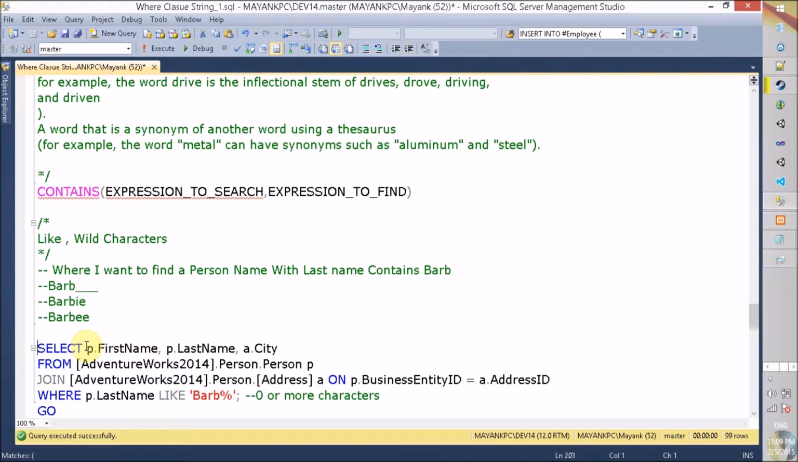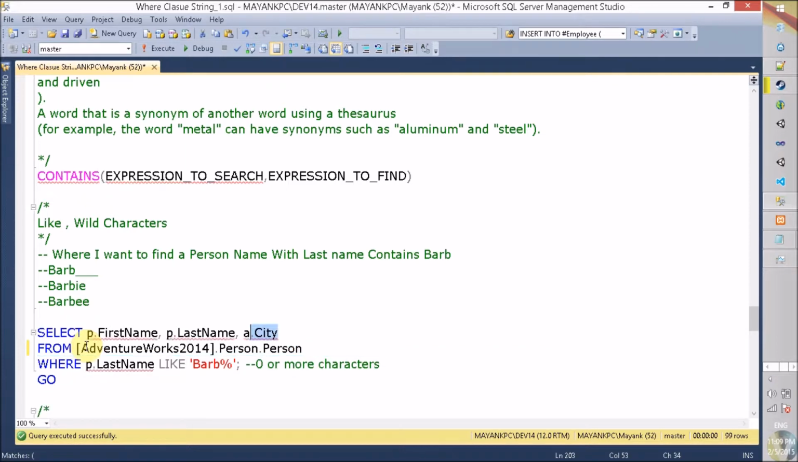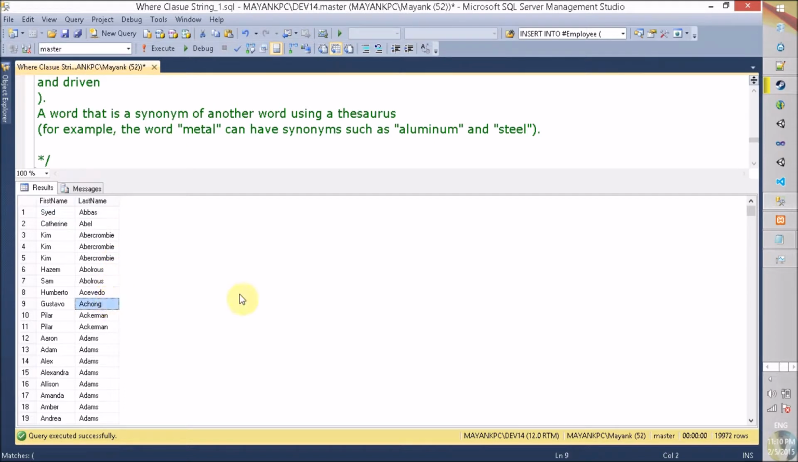For this you are going to use last name. I don't want this join, so let me remove this extra content. I don't want to confuse you guys, and I don't want to show you join right now because I didn't explain what is join. That's why this is a simple query. In this I have to find all the persons whose last name contains barb, B-A-R-B.